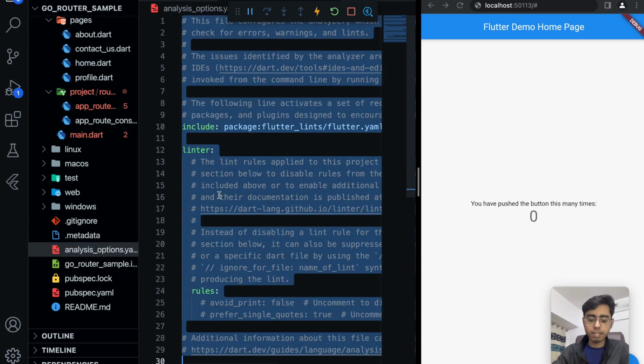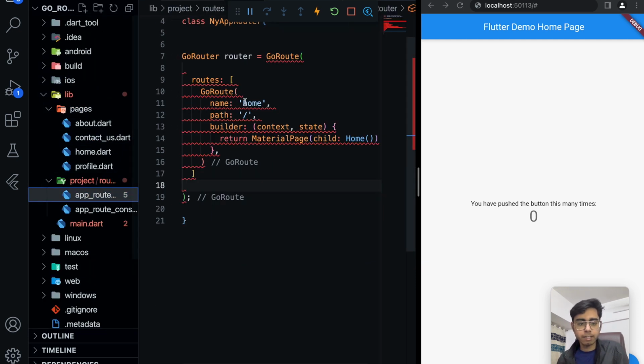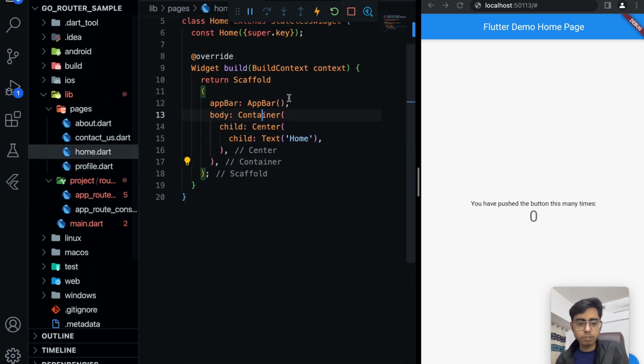Let me just remove the linting part because I don't want to focus on that. So I'm going to comment the analysis_options.yaml file. This will probably remove all the linting errors that it was showing me. So yes, you can see that.